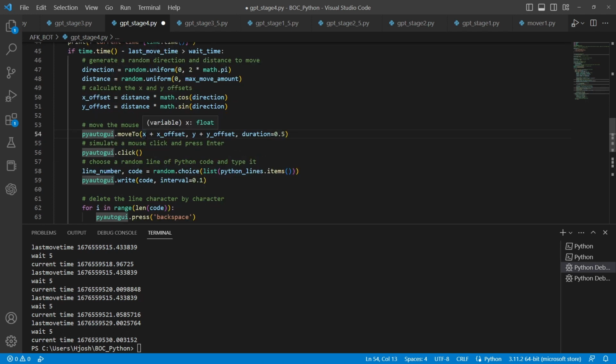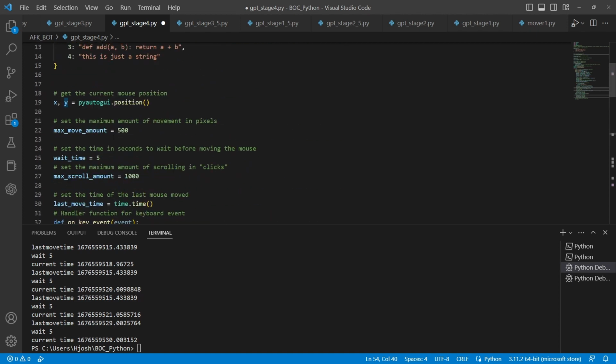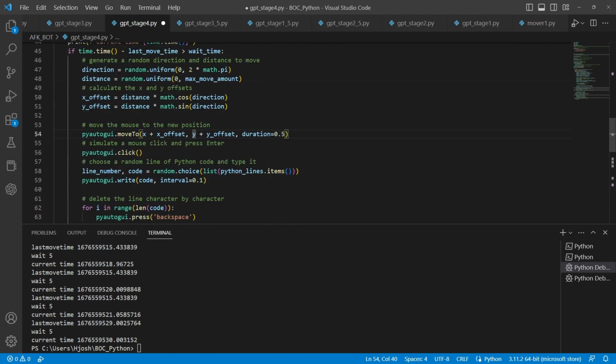Line 54 is really cool because this is when we start to do things automatically with Python. So we take our original x and y coordinates, that's where we have in line 19, our original mouse position, and then we just add our offsets that we calculated in lines 50 and 51. This is telling the mouse to move to this position, but the last parameter, duration, tells us how quickly we want to get to that position, and in this case it's half a second. So in half a second, get to this new x and y position.